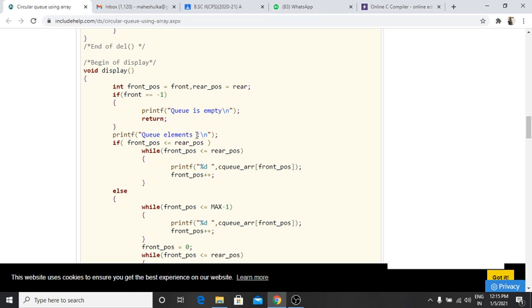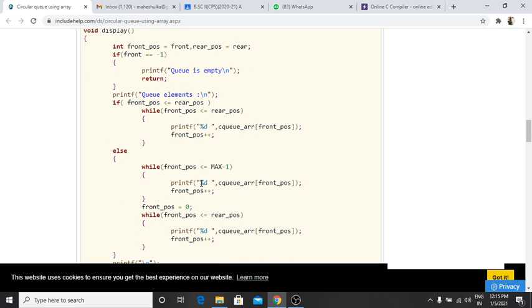Print the queue elements. If the front position is less than the rear position, then while front position is less than or equal to rear position, print %d, CQ ARR of front position, and front position plus plus. Else, while front position is less than or equal to max minus 1, we also print the CQ ARR of front position and increment the front pointer by 1.